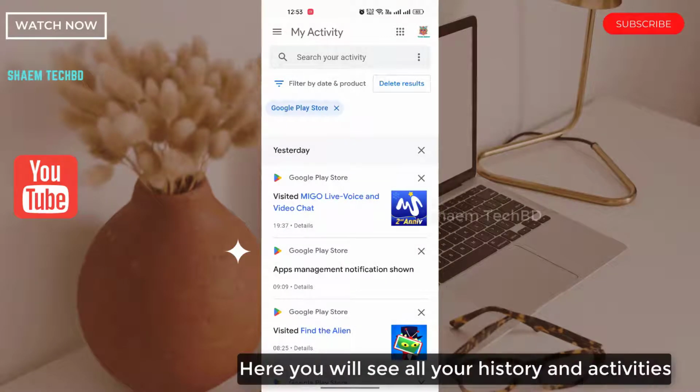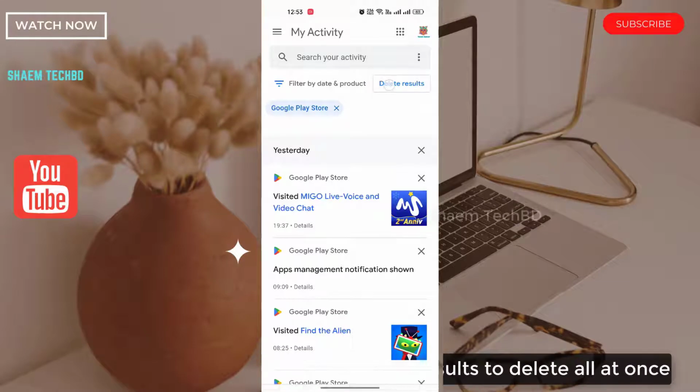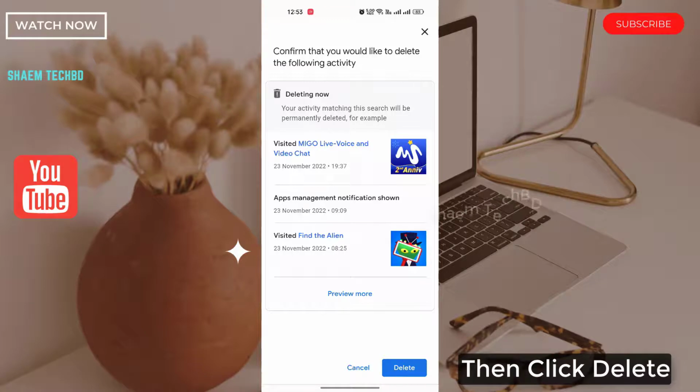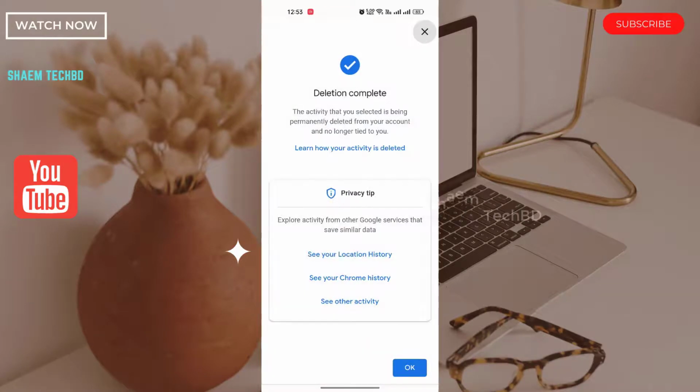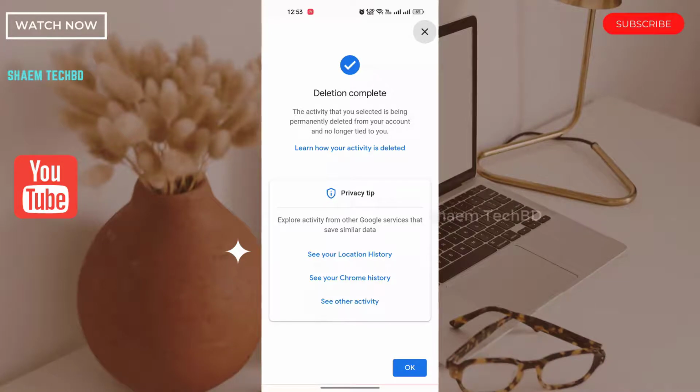Here you will see all your history and activities. Click on delete results to delete all at once. Then click delete. You can see all your history and activities have been deleted. Click OK.